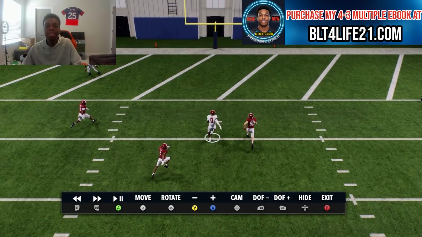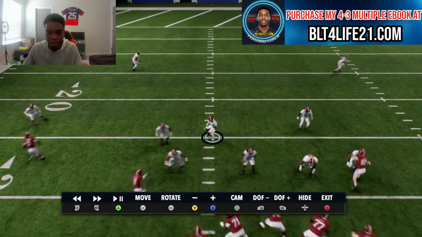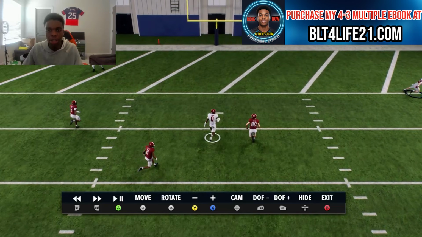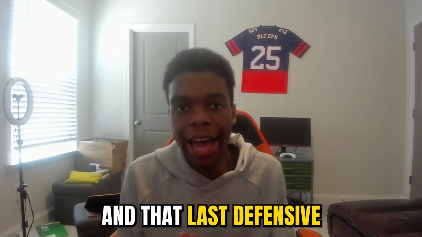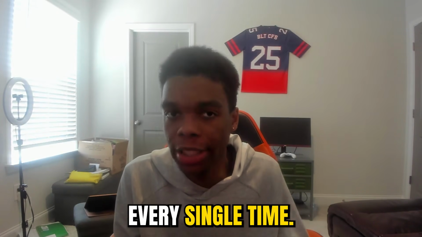So ultimately, that's what it is. The switch stick is going to allow you to play better pass defense, basically make up ground for when they call a successful play. And really the best way to get better with it is obviously through repetition here in practice mode with a drill like this. And that last defensive tip that I want to show you is a way to stop checkdowns every single time. Let me show you what I mean.